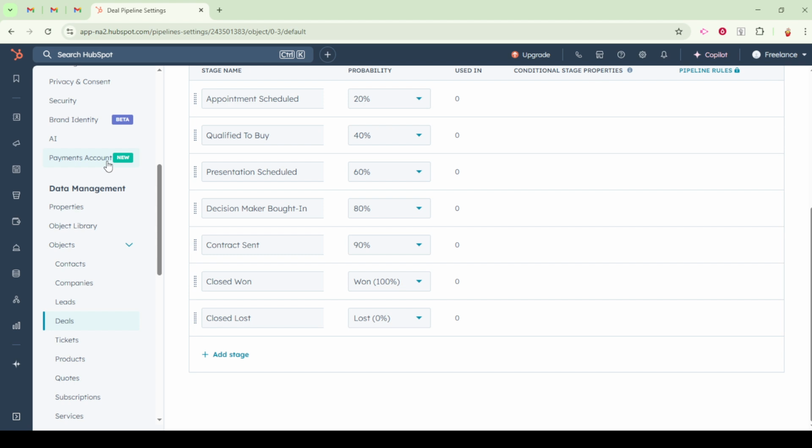With these steps, you'll have the flexibility to align your sales processes with your team's specific needs, providing better insights and efficiency in your sales strategy.